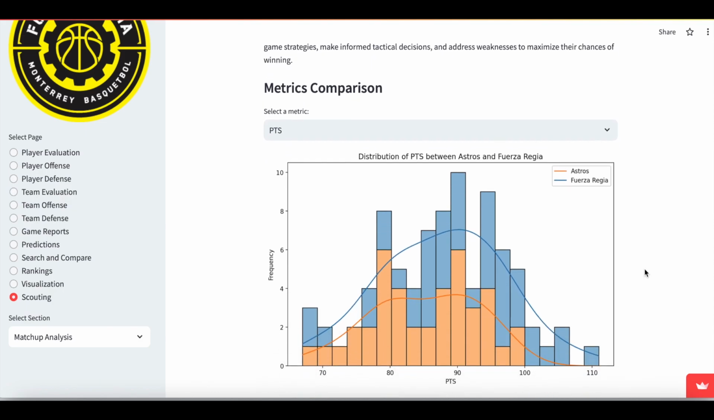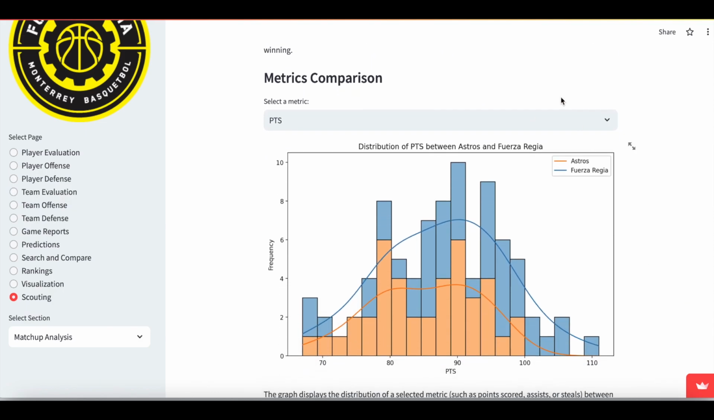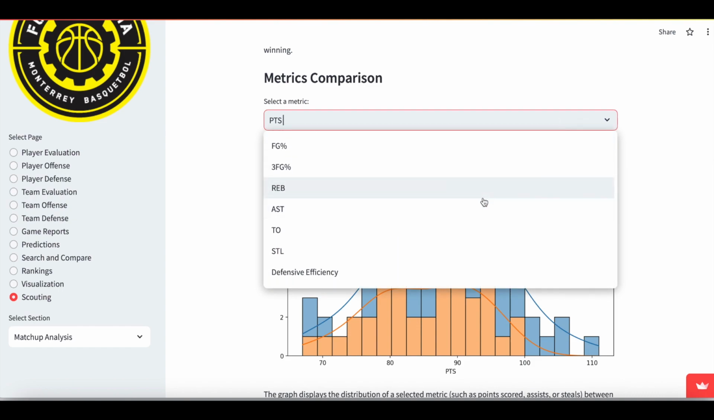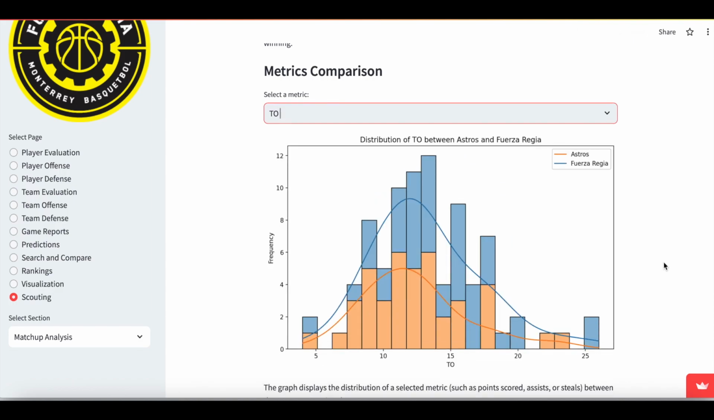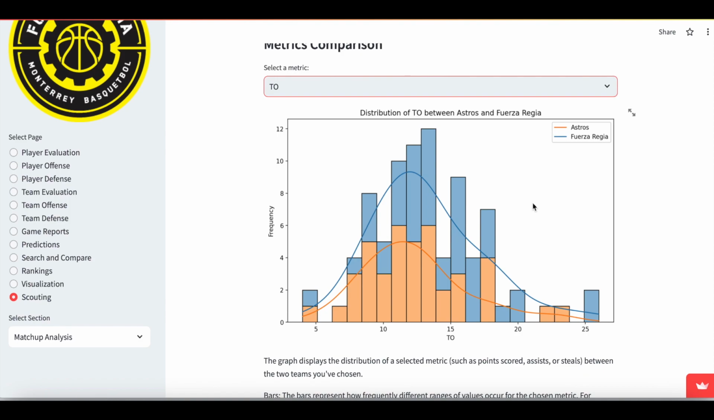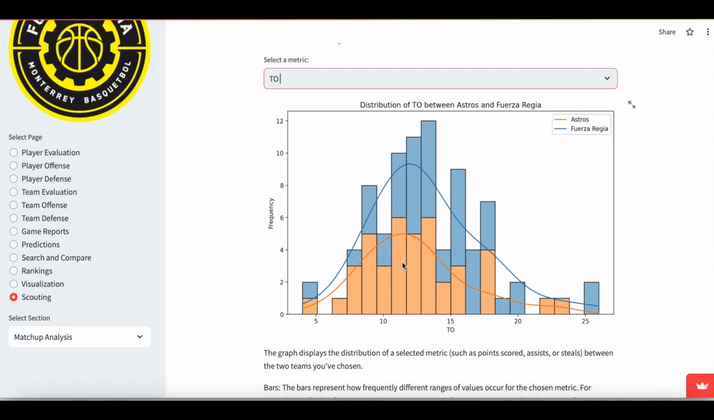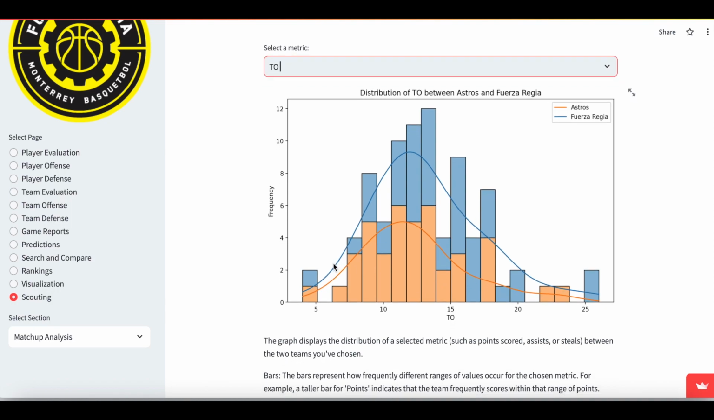And we also have a metric comparison tool where you can select a different metric. Let's select turnovers. And you will see a distribution graph between these two teams. Astros in yellow and Fuerza Regia blue. You can see the frequency and the distribution depending on the chosen metric.